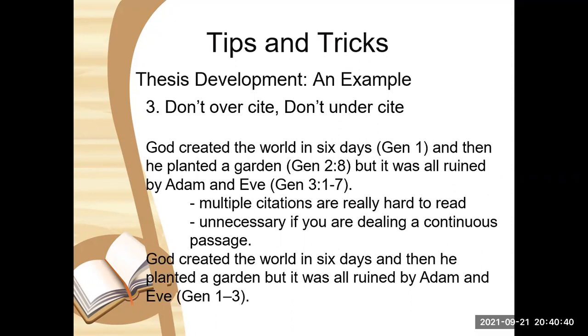It can take you a couple reads to just put the whole sentence together. So a more simplified example that I put: God created the world in 6 days and he planted a garden, but it was all ruined by Adam and Eve. Genesis 1-3. I could be more specific and say Genesis 1-3 verse 7 if I wanted to do so, or I could do it all with commas, right? Genesis 1, 2:8, 3, 1-7. The point being, it's at the end of the sentence so that it's easier on your eyes to read.